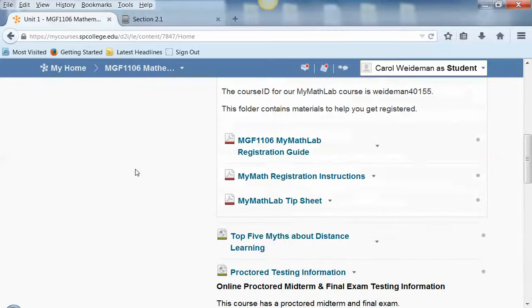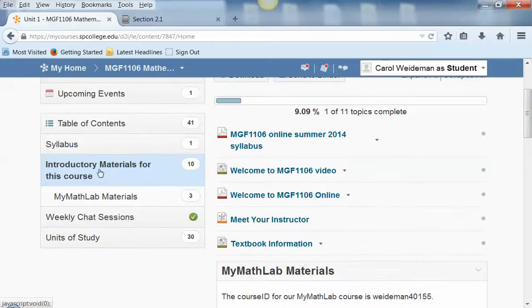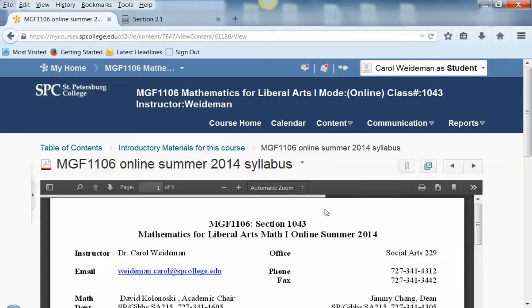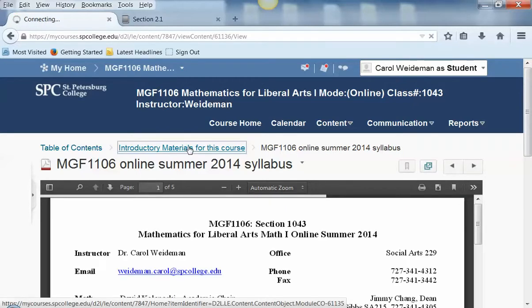Okay, so let's go back over here, scroll back up, and let's navigate over here. And by the way, when you've looked at something in here, let me click on something and then show you what happens. Okay, so now I'm looking at the syllabus. Okay, so let's go back now to introductory materials, and this is now going to be checked off as completed because you've accessed it.